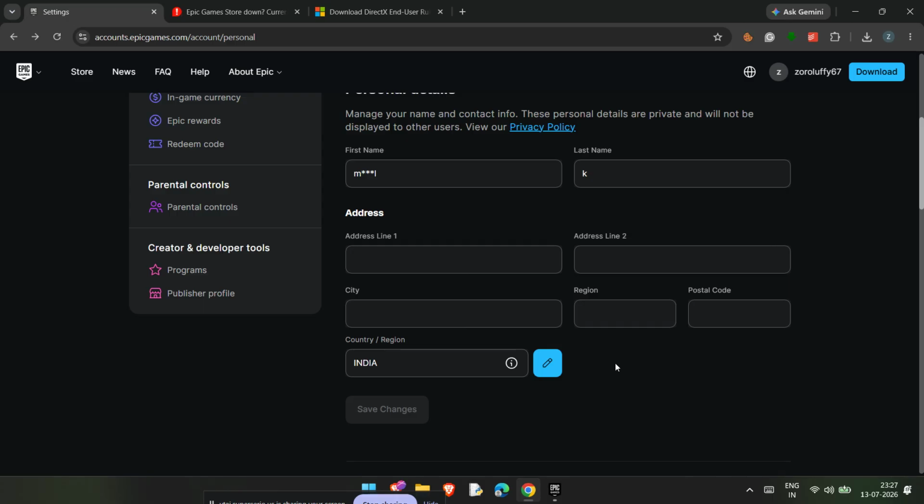If the update does not appear right away, try refreshing the page or logging out and back in again. Sometimes, account region changes need a moment to fully apply. Also, make sure the country you select is actually the one you're currently in, because Epic Games uses this information to determine your store currency and available payment options.